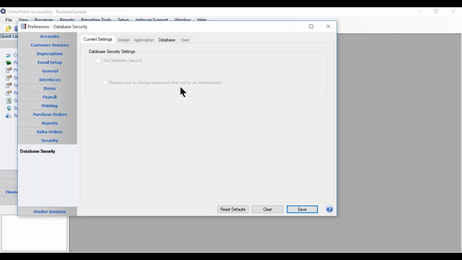On the right-hand side, there's only two tabs enabled. The Current Settings tab, which of course we don't set any settings on, it's just showing us what the system thinks is the setting being used right now. And then the Database tab. So the Database tab is where we're going to have to set up the security. So right now you can see that database security is not enabled. To enable it, we're just going to simply put a check mark in there.